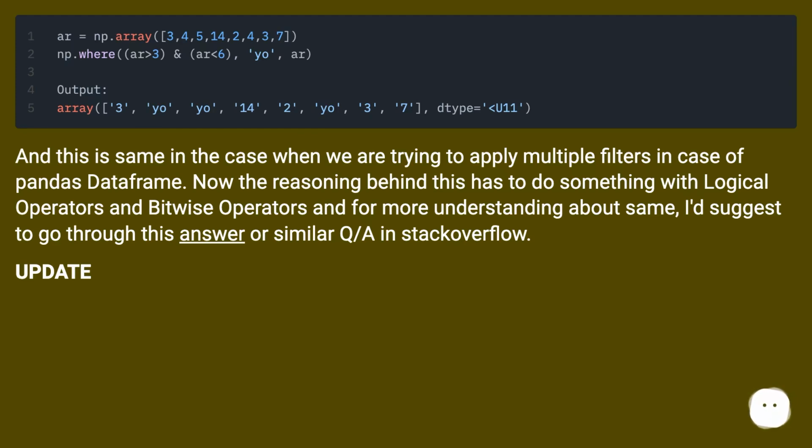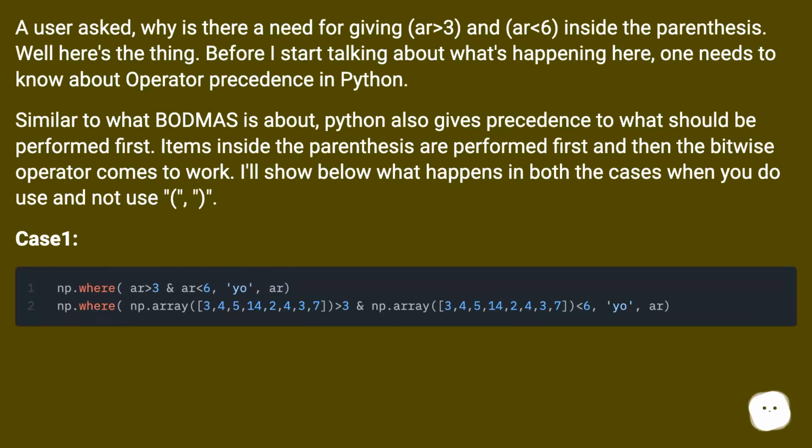Update. A user asked, why is there a need for giving the conditions inside the parentheses? Well, here's the thing. Before I start talking about what's happening here, one needs to know about operator precedence in Python. Similar to what BODMAS is about, Python also gives precedence to what should be performed first. Items inside the parentheses are performed first and then the bitwise operator comes to work. I'll show below what happens in both the cases when you do use and not use them.